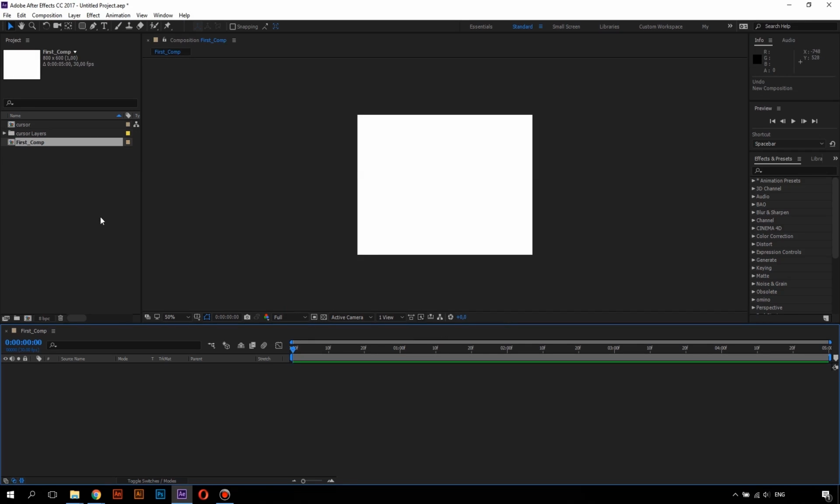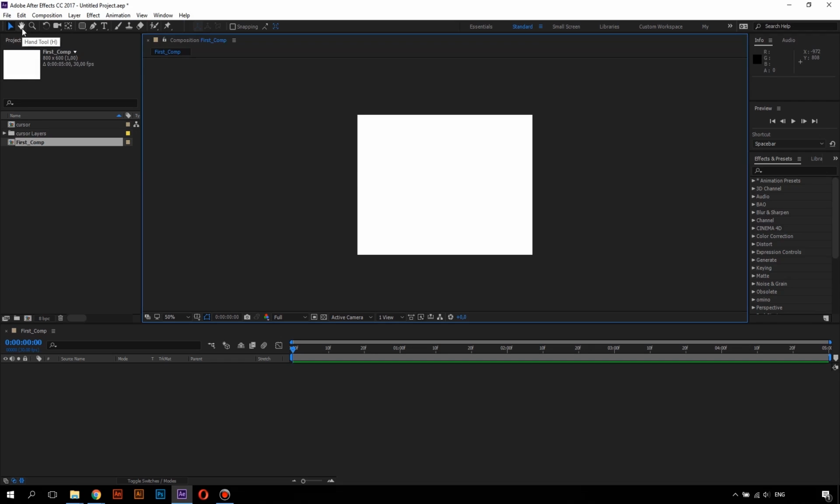As you can see, composition is now displayed in Project panel, on our viewport, and Timeline. Now we can create new layers and objects using Tools panel. Tools are divided in several groups. The first three tools are the same as in Illustrator or Photoshop. Selection tool, Hotkey V, allows you to select the items.